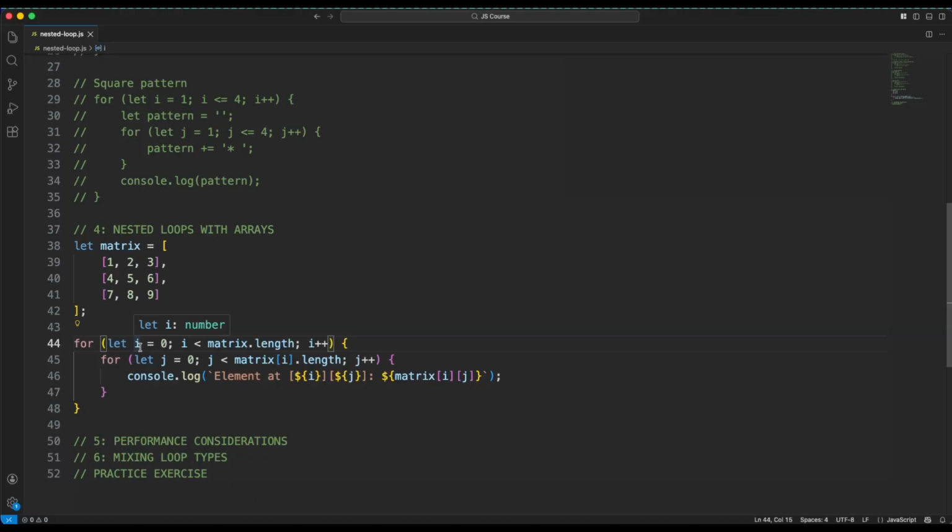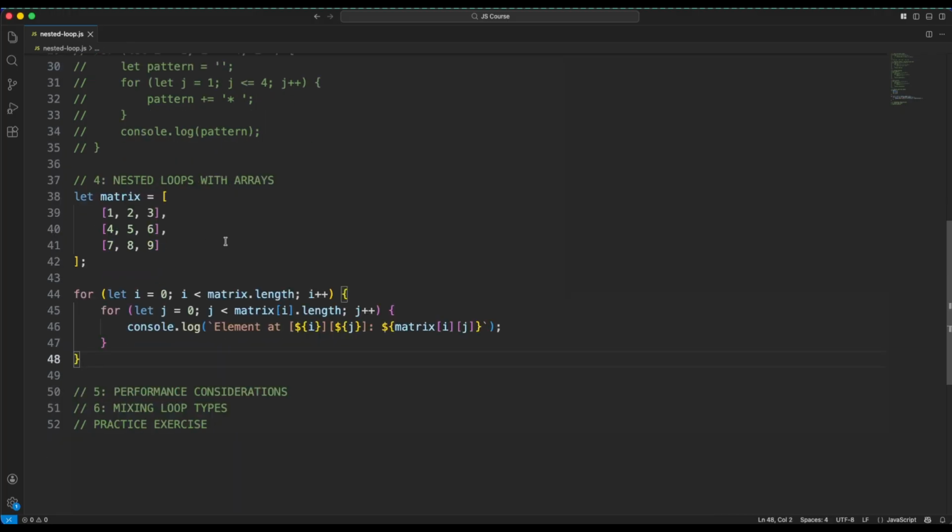Here is the outer loop. It iterates through each row of the matrix. Each row, okay? 1 2 2 3, and the inner loop iterates through each element in that row. Each element in that row. This is how you traverse through a 2D array. Okay, this is a 2D array. So let's check in the console how it looks.